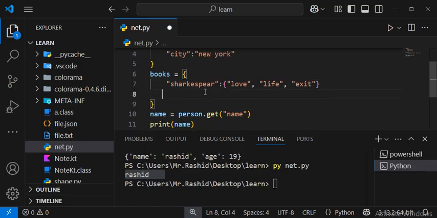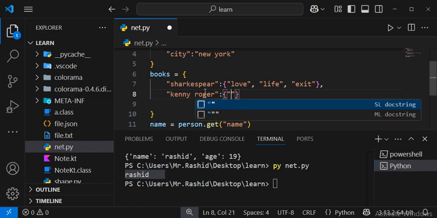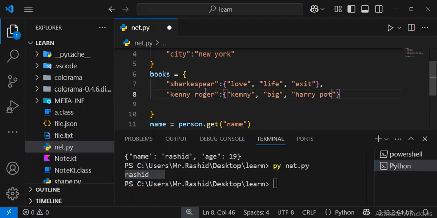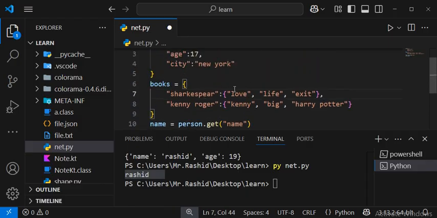We can also create another one. For example, there is a book that was written by Kenny Rogers. I'm just using the names that I know. So for example, we can have Kenny, and a book, Harry Potter. But for this one, I'm sure Kenny Rogers has never written Harry Potter. So how can we access these ones?